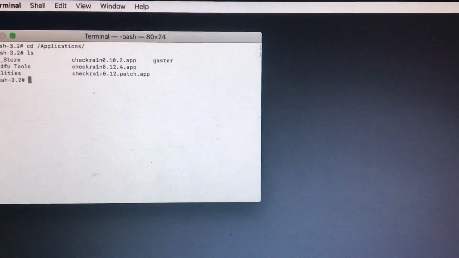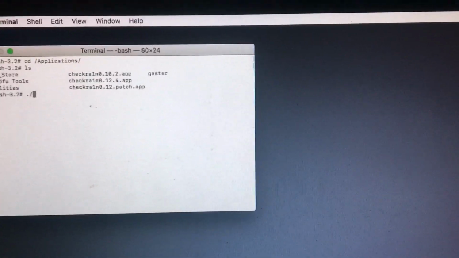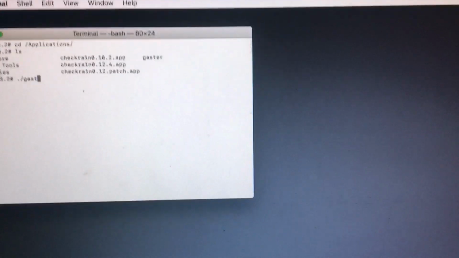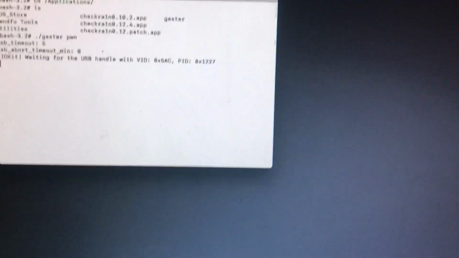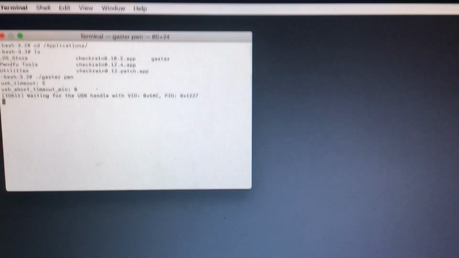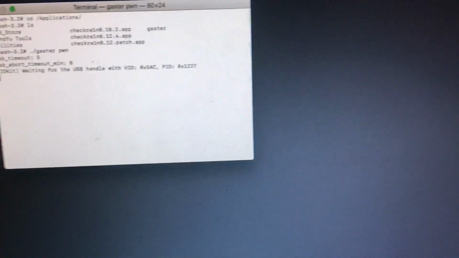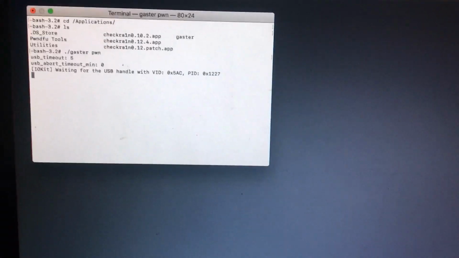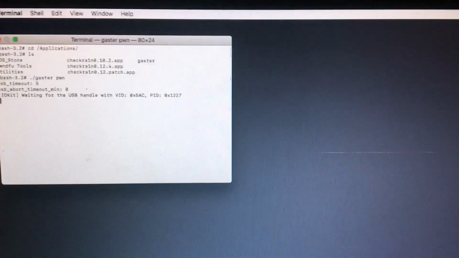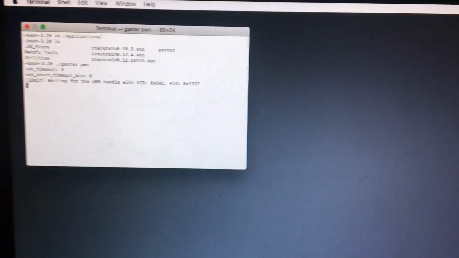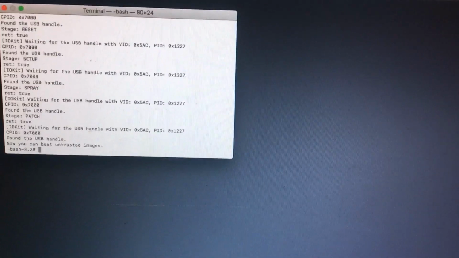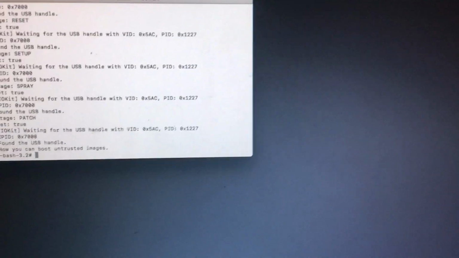All you have to do is run ./gaster, then type pwn, and that is it. And then you can see that the Gaster is waiting for a device. I'll quickly connect a device. I have a device here in DFU mode, and I'll connect it. I'm sorry for the shaking hands. I'm actually using 2 hands right now. I don't have a stand, so forgive me. So I'll connect the device right now, and then boom, you can see that the device is in pwned mode.